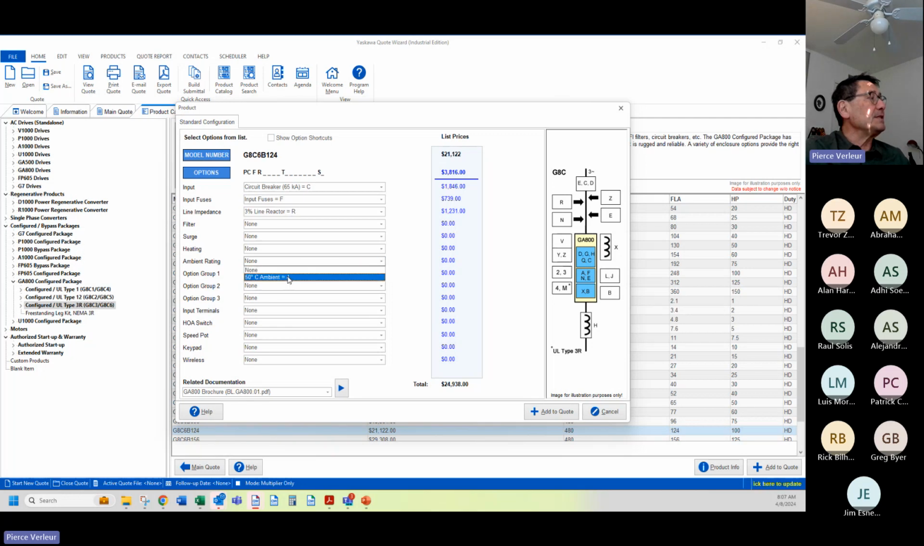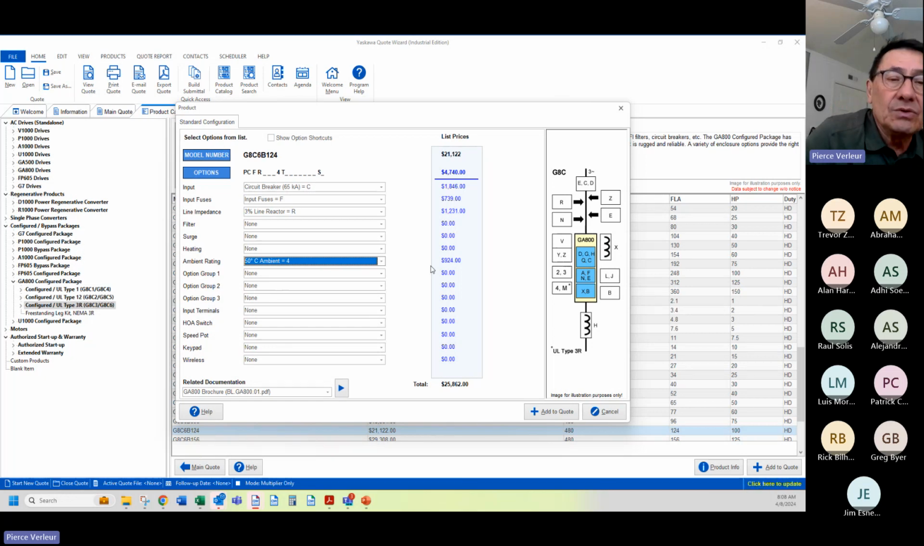Ambient rating, 50C. I want a 50C instead of 40C. Why? Because I live in the Southwest and it gets to 120 degrees. Basically, what this gives you is a whole bunch of extra fans in the NEMA 3R enclosure. So added airflow, basically a hurricane. And it allows you to put that drive in a 50 degrees C, which is 122 degree Fahrenheit environment. And I don't know of any plants down in the LA basin that don't get to 120 degrees at some point in August when it's 110 outside.